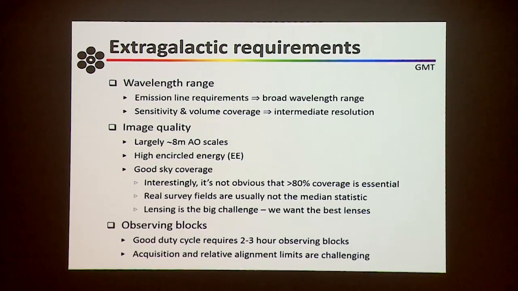So let's look at those in a bit more detail. Here are the extragalactic science case requirements. For wavelength range, the emission line requirements drive you to a very broad wavelength range. You really want to cover as big a wavelength range as you possibly can. You want to look at a broad range in the intrinsic spectra, and you also want to cover a broad range in redshift. Sensitivity and volume coverage means you're really looking at intermediate resolution, 3000 and up.